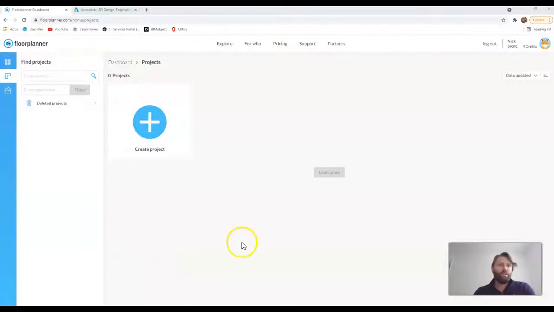Okay, so welcome to Floorplanner's tutorial. So you head to floorplanner.com. You'll need to create an account. I did it with my Google account, and it took like seconds for it to create the account. All I did do was, once I'd created the account, choose a language and a unit of measurement, which was either metric or imperial.